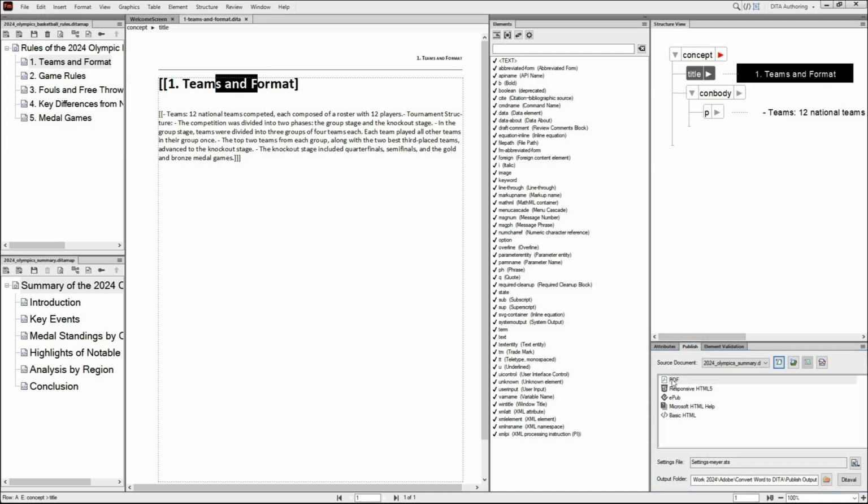Publish gives me all of these different formats. One of the most popular is PDF. And so now I'm going to look at my ability to push this out to PDF quickly, and then take a look at the formatting, and then we'll go from there in another section.